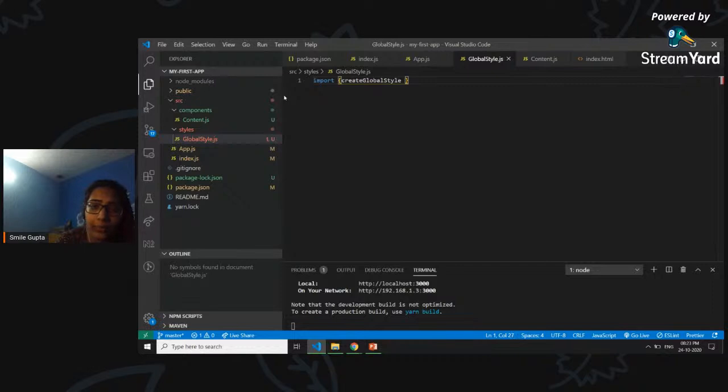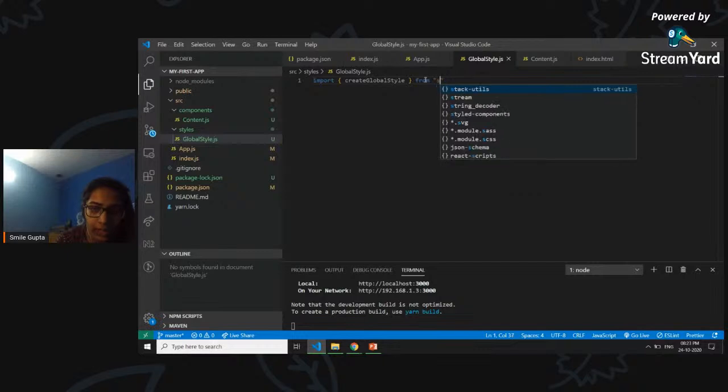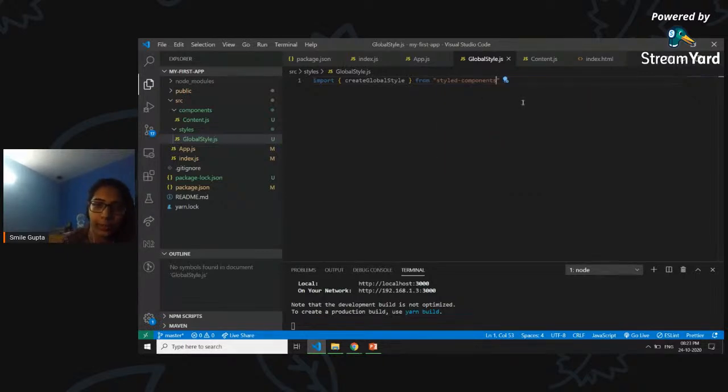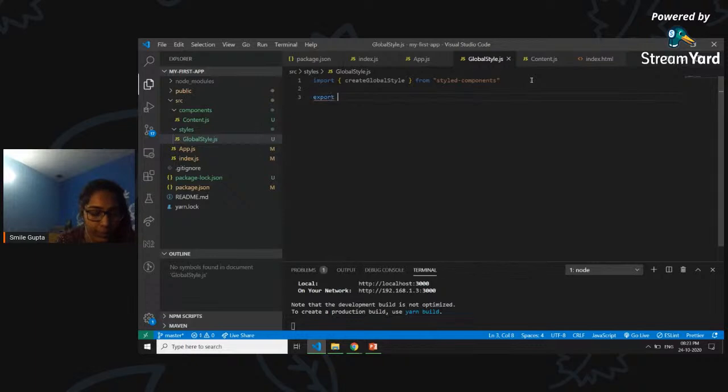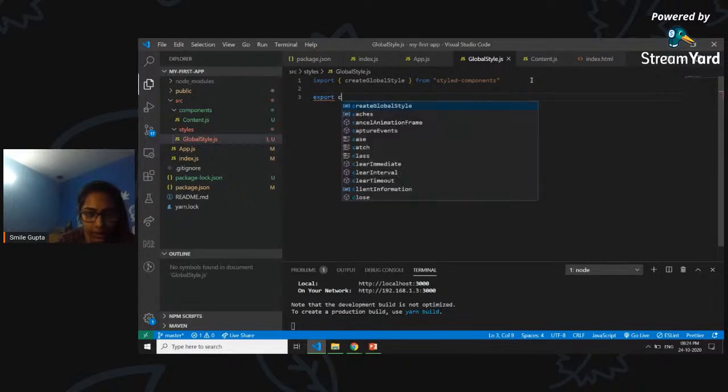I am taking this function, createGlobalStyle, from styled components only, and simply importing it from styled components. Okay, I've imported one thing, then I'll write some function. I'll write export, and here I'm writing const.